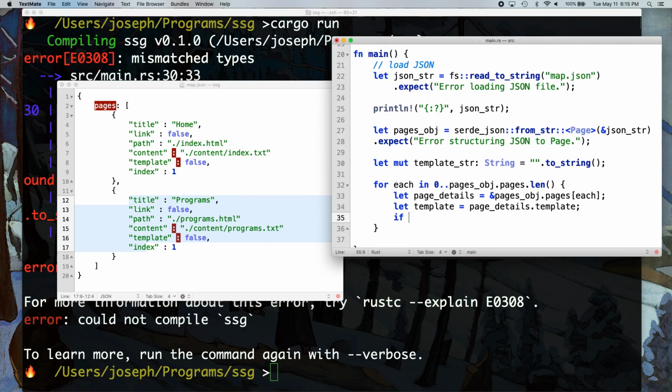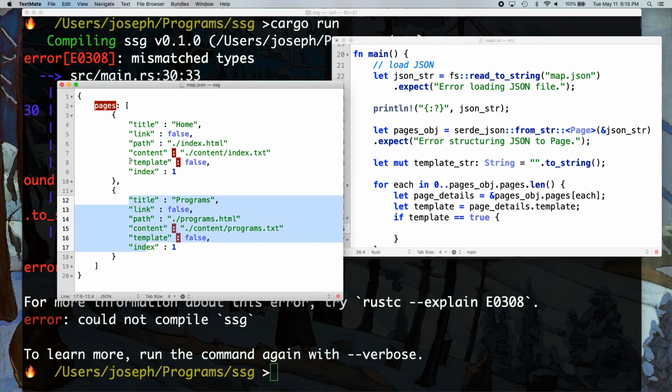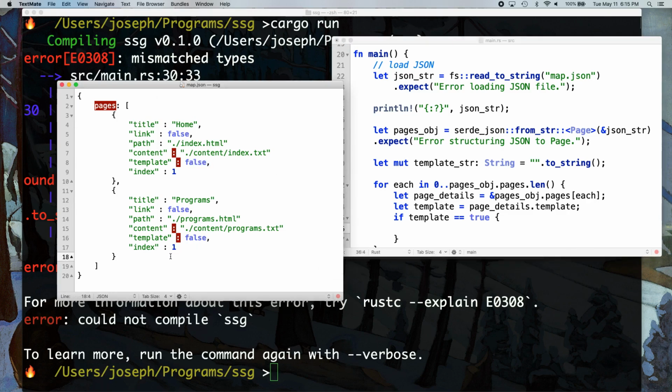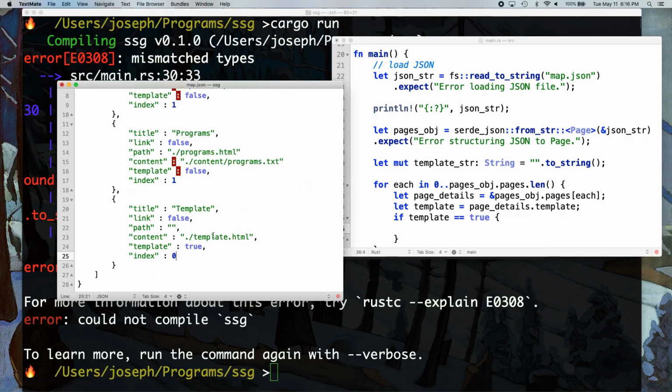And then if template equals true. What we're doing here is looking at this field. If this template field is set to true, then we know that's our template. Right now our map.json file doesn't even have a template field. That's something we're going to have to add. In fact, I might just add that right now, so I don't forget and wonder why we have an error later. I'll have to create a template file as well. Okay, so there's template.html. Let's create a file.